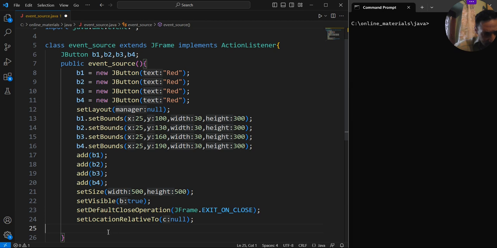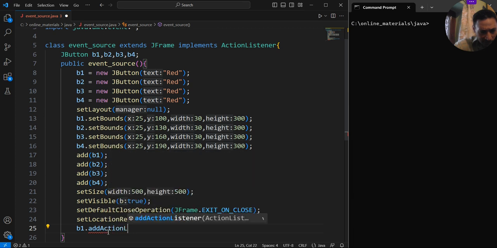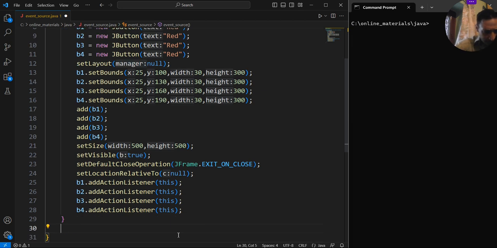Now let's add action listener to these components. b1.addActionListener. This is the delegation model, so the frame will be handling the event. This will represent the object which we create, that is the object of frame, because this class is extending JFrame. It will handle the event, so we are providing the action listener to all of these objects. Now let's define actionPerformed, with ActionEvent.